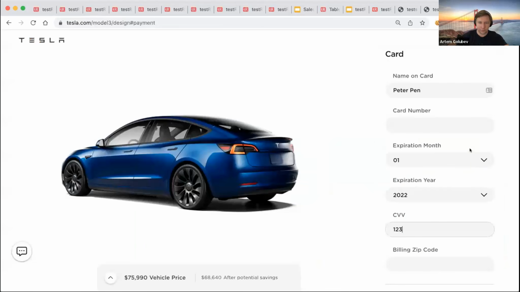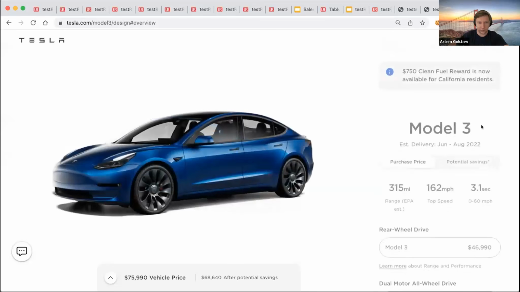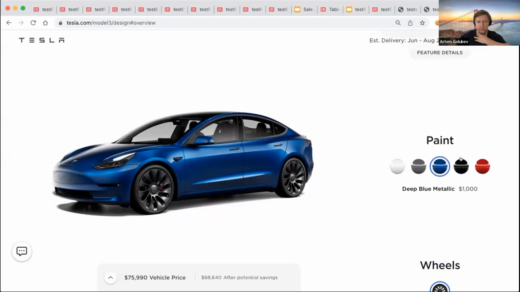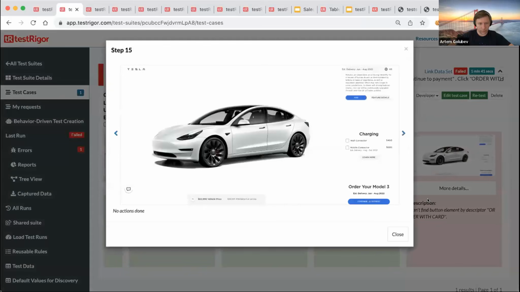So when you're specifying different things like this, let's call it deep blue, I guess. When you're specifying clicking on certain elements, you should try to rely on something which is visible to the end user. In this particular case, if you hover over, there is a tooltip visible, and it says deep blue metallic. This is what we can rely on. Or order with the card is not available after we click continue to payment.